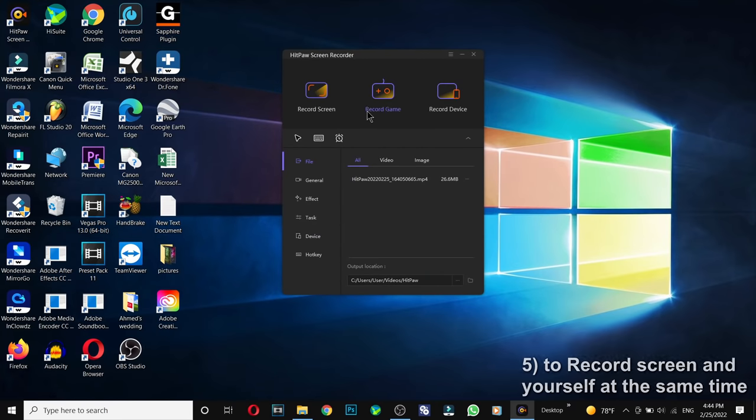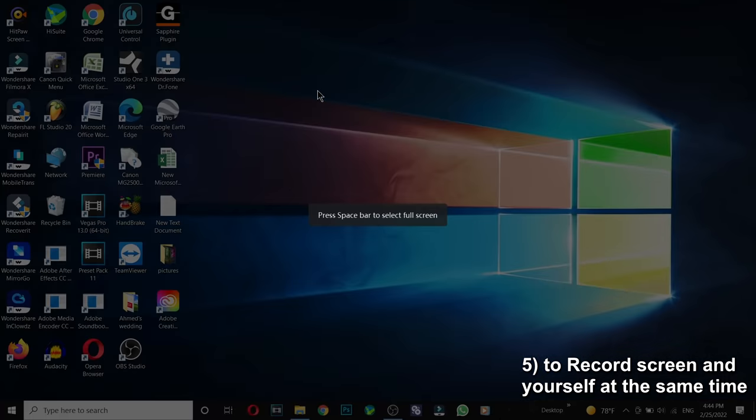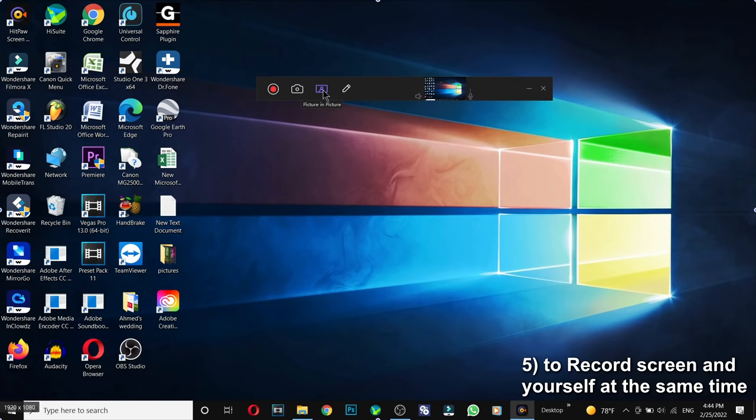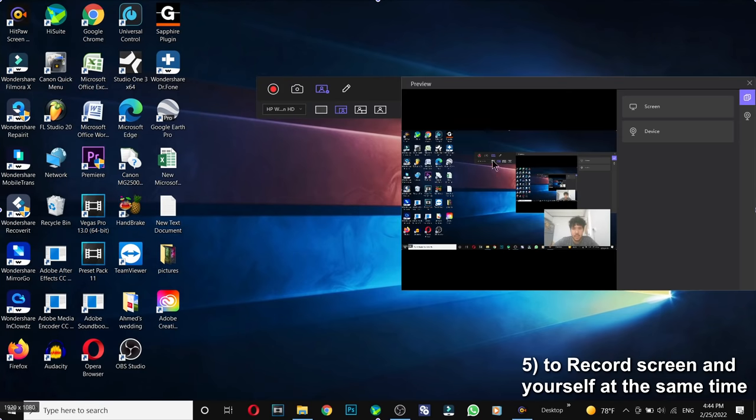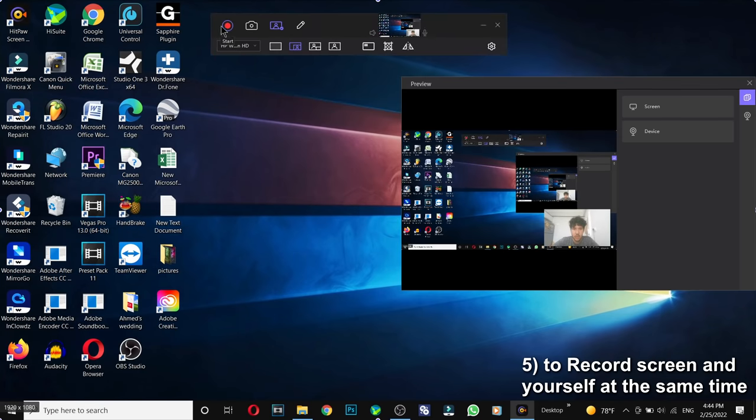Now I want to show you guys how you can record the screen and yourself at the same time. Just press screen record and then press picture in picture. When you select this, press record, you are recording yourself and the screen at the same time.